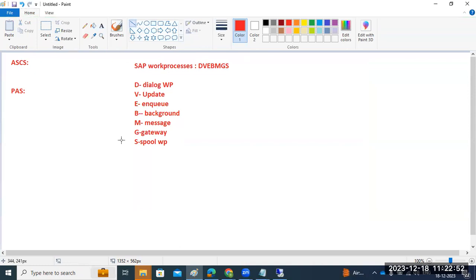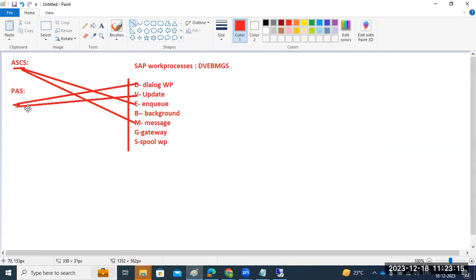So 7 housemates, then 2 instances, right? In the ASCS instance we have the message server and enqueue. The remaining five will be in the primary application server.